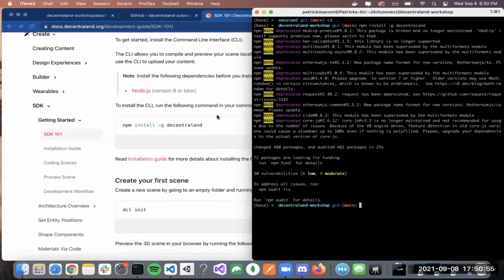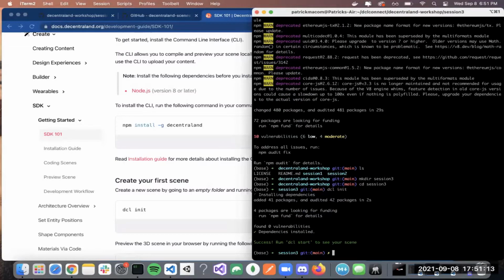But I have this Decentraland workshop, right? These are the sessions. Well, I'm going to make a new directory, and I'm going to do session 3. Now, this is next week, but I just want to show you how to install it, right? Once I get into the directory, I just do dcl init. And now this is scaffolding the entire project. It's creating a number of files that we'll jump right into in just a second.